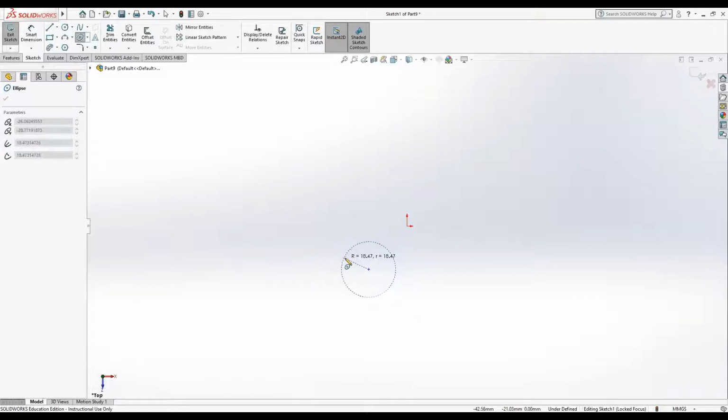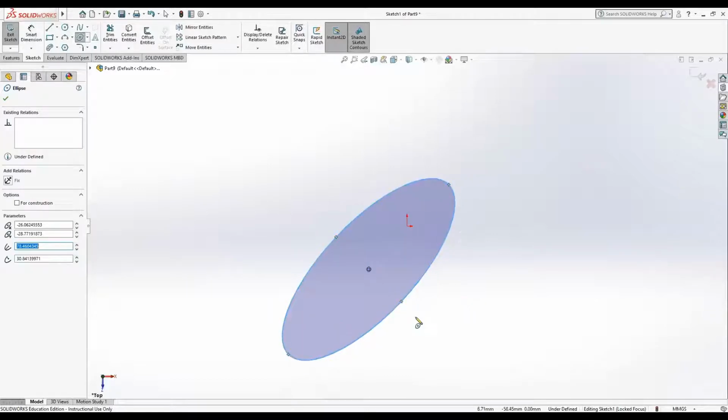Your first point is your center point. Second point is one radius of your ellipse. And third point is the other radius of your ellipse. And there's your final ellipse. Once again, all of these values can be changed over here on the side, and your center point can be moved around.